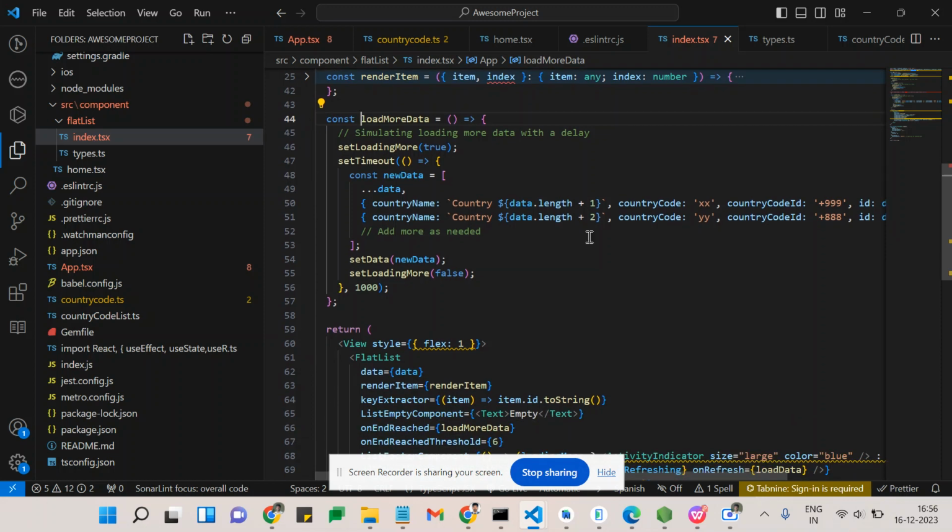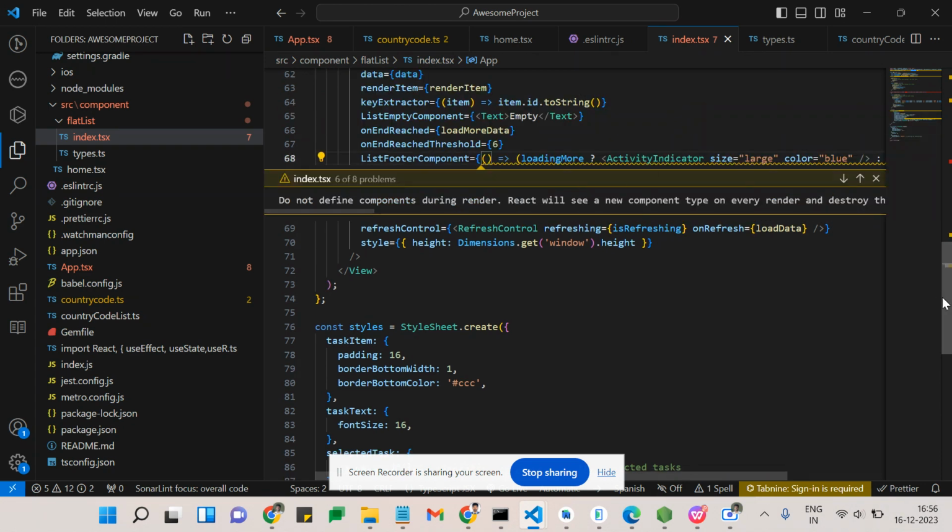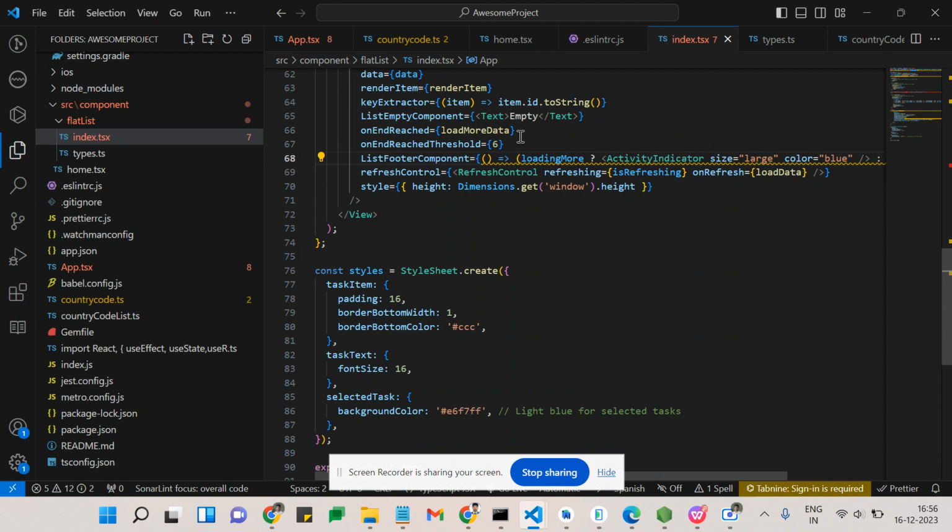In onLoadMoreData, see here, I'm just setting the loader to true. I'm just creating the new content and adding one plus two to the existing content. So this is the thing I'm currently using. But actually, for our application, when loading more data, you need to make an API call to the backend. You need to ask for the next set of data. You can directly load it here.